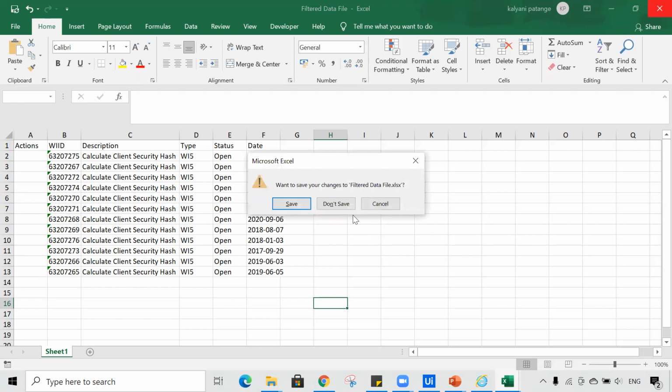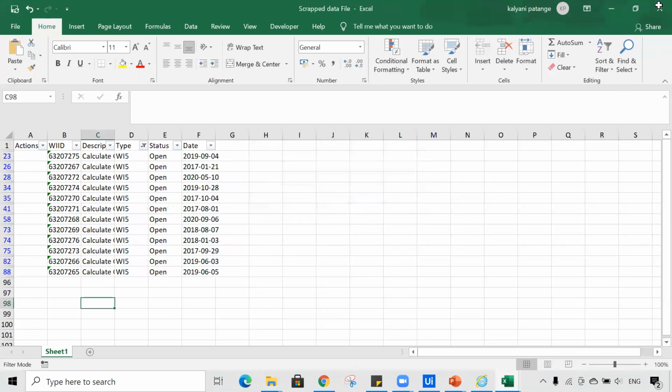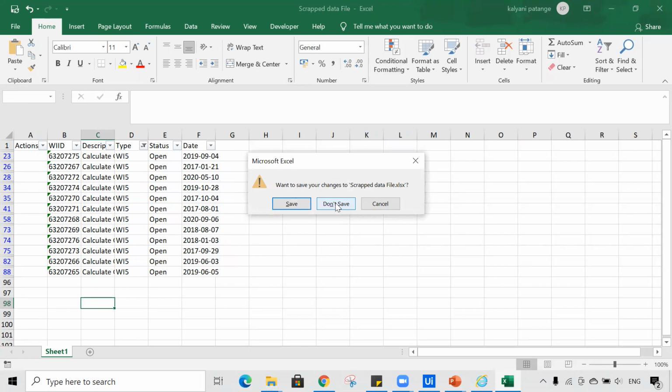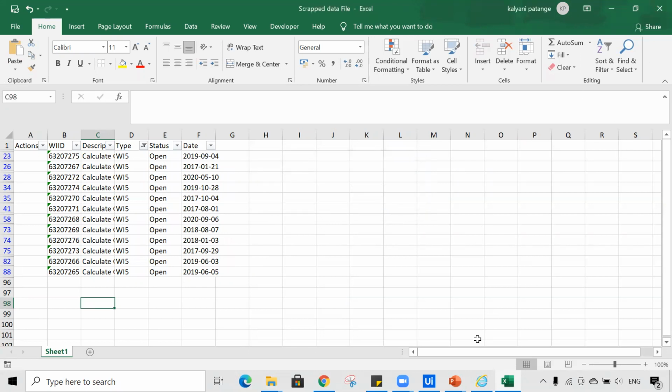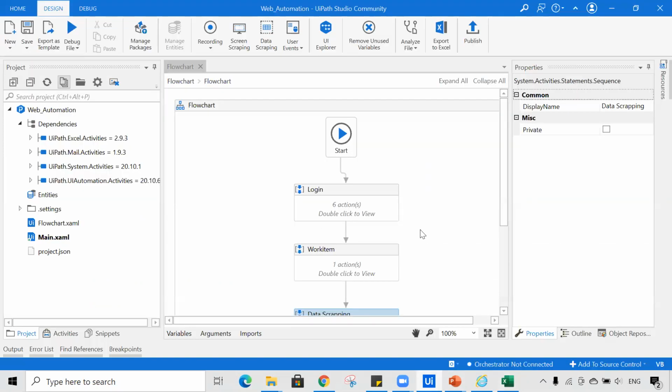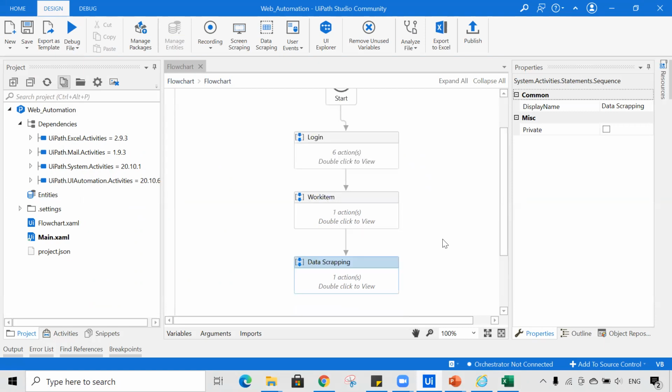Okay, so guys, it's as simple as using this data table activity. You can try this, and if you have any doubt about data scraping and Excel automation, you can ask in the comment section.